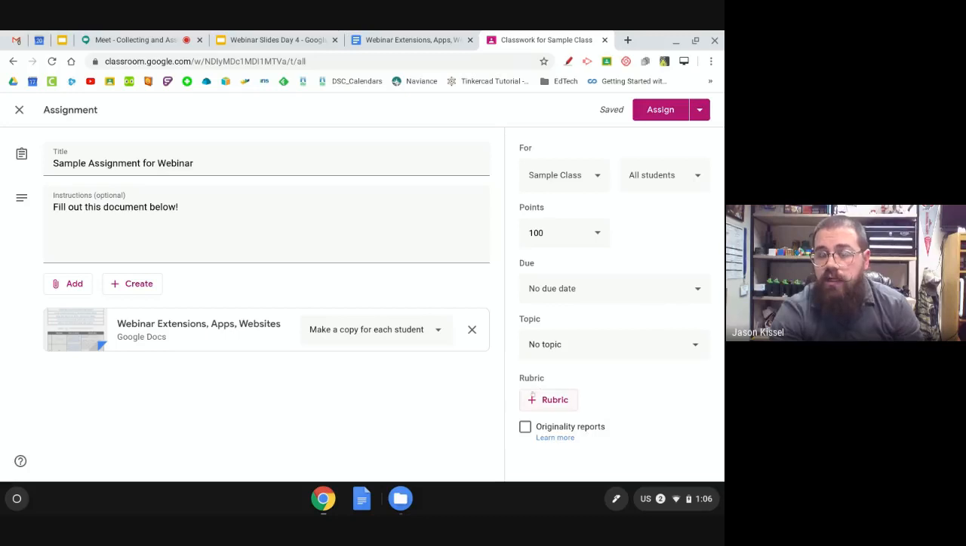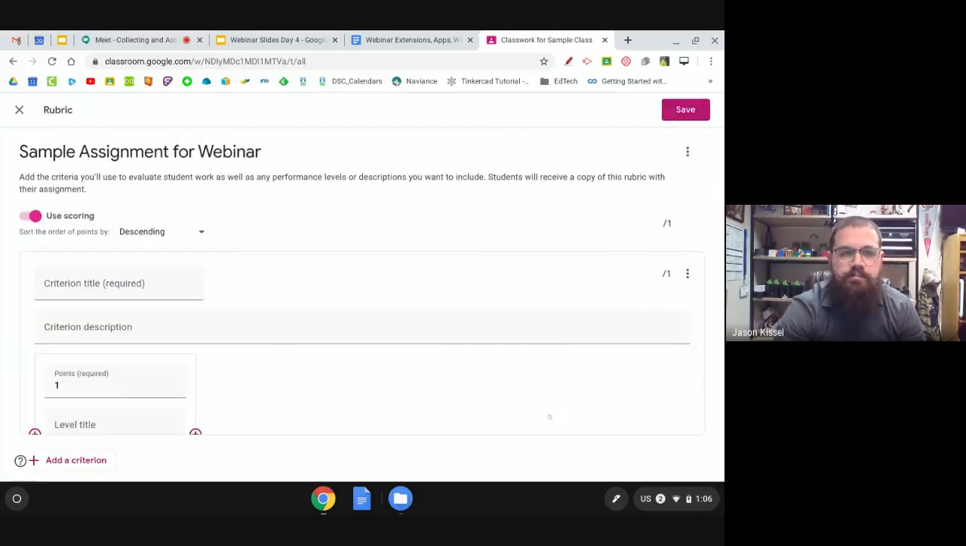I can add a rubric in, which is super, super helpful for grading. And I'll show you an example of that in just a second. I can also do originality reports, which is basically like turnitin.com. It checks for plagiarism. You can click on this link. It's really easy to understand what it's talking about, but it gives a student a couple opportunities to check their own work before they turn it in to you. But I'm going to go with this rubric because I think it's really helpful, right?